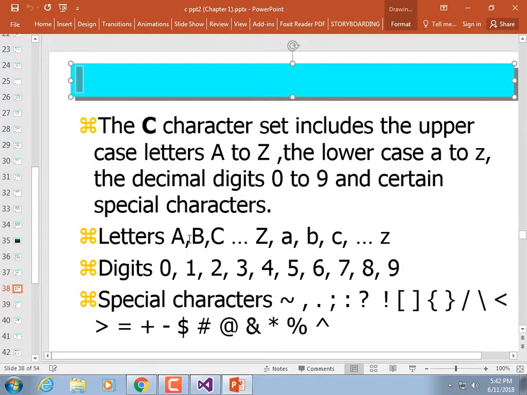The program is case sensitive. C language is case sensitive. So if you name a variable age, all lowercase, and an Age with an uppercase A, that works.